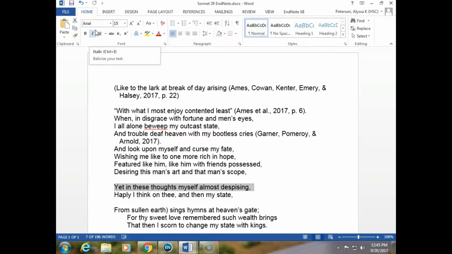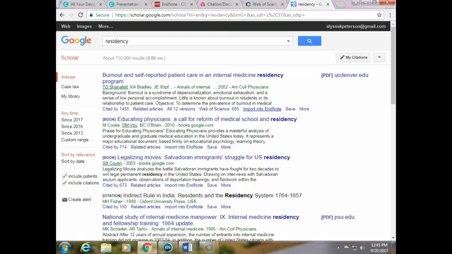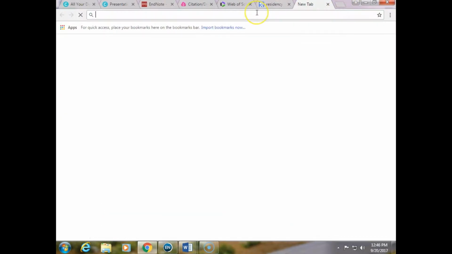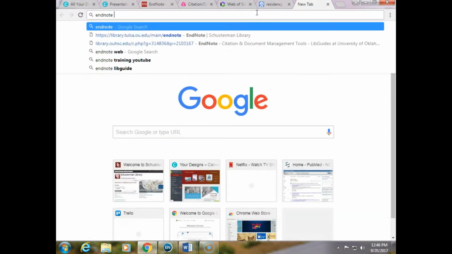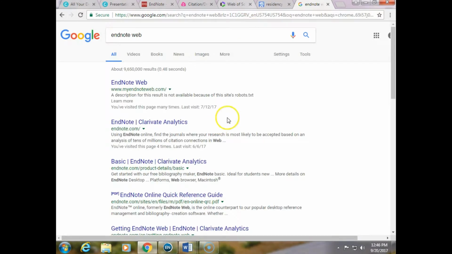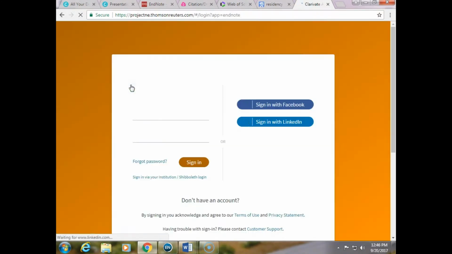Yes? So if you are sharing something that is still connected to your EndNote, do you need to also share the EndNote with the person you're sending the article to? Yeah, you could do that. There is a way to share EndNote libraries. You do have to create an account on EndNote Web, which you can do. Sometimes your EndNote will probably prompt you to create an account, but I think it actually makes you go to EndNote Web to do this. So yeah, it's just myendnoteweb.com.